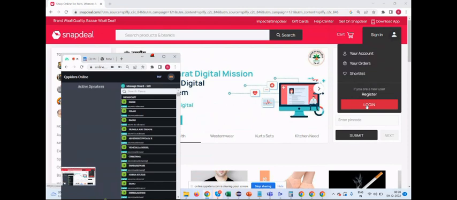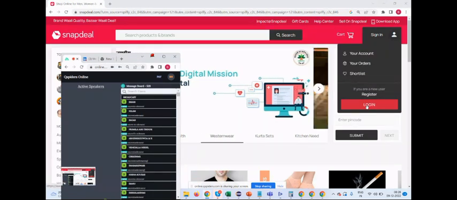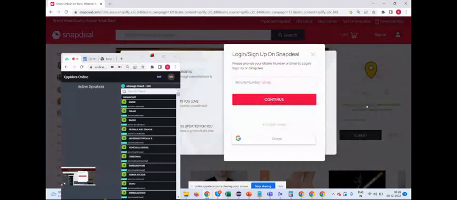Click on login. Switch the control to the frame. How do you switch the control to the frame? Driver.switchTo.frame.